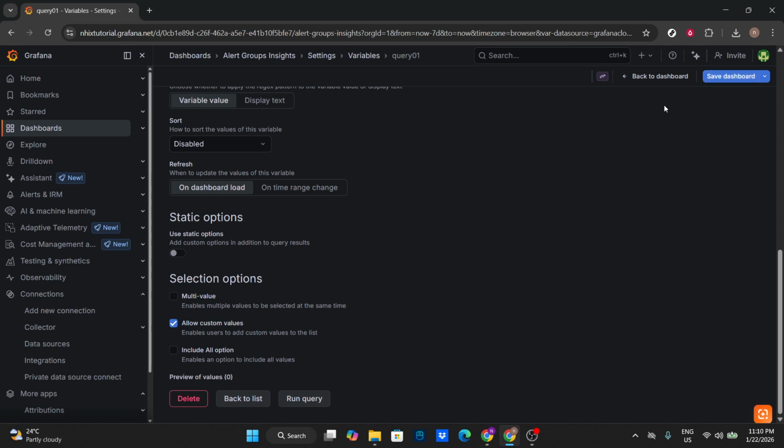That's it. You've added a variable to a Grafana dashboard, chosen its type, named it clearly, tied it to the right data source, set it to refresh on load, and saved your changes. This simple setup makes your dashboards far more interactive and easier to reuse across teams.